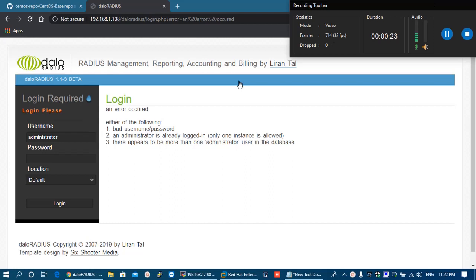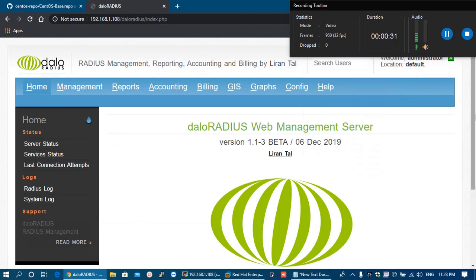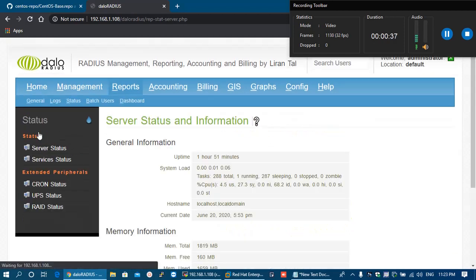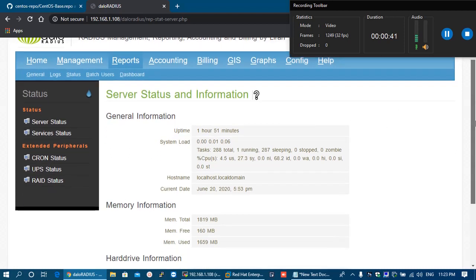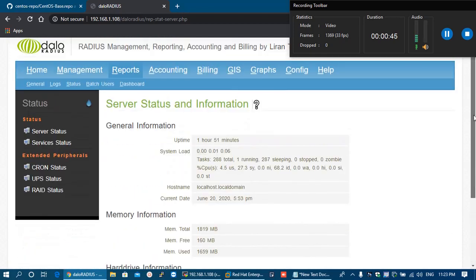I have mentioned the wrong password. The actual password is radius here. Press enter. It will allow us to log in. So you can see that I have successfully logged in to the daloRADIUS web interface. Here we can check the server status. It will show us the general information, memory information, hard drive information, and network interfaces.